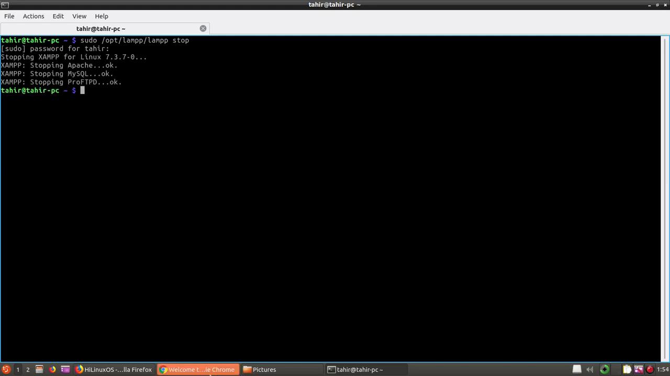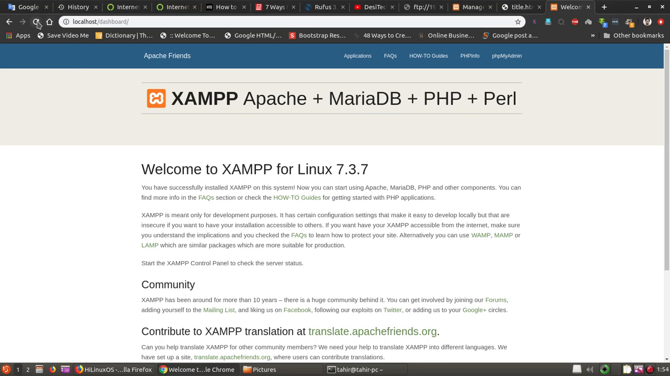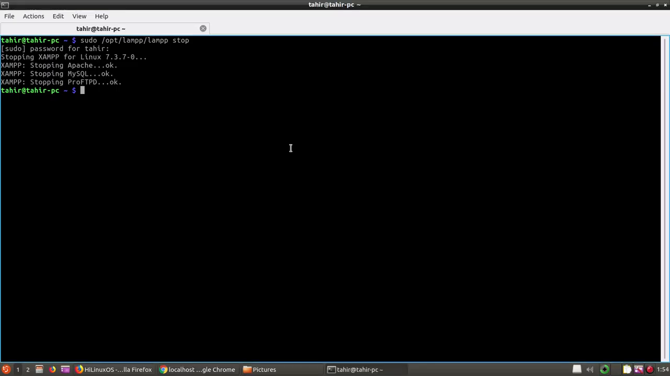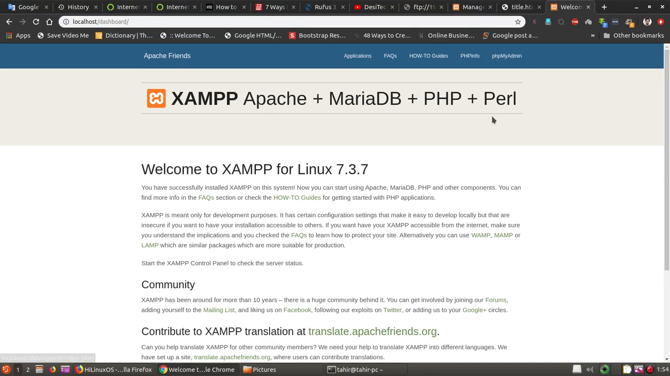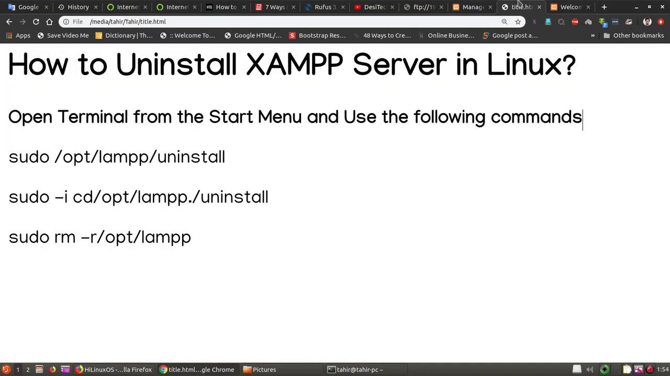Now all services have been stopped. Now if I refresh this page, you can see all services have been stopped. Now if we want to restart, we can use this command. So now our XAMPP services are running. So now let's see how we can uninstall XAMPP server.